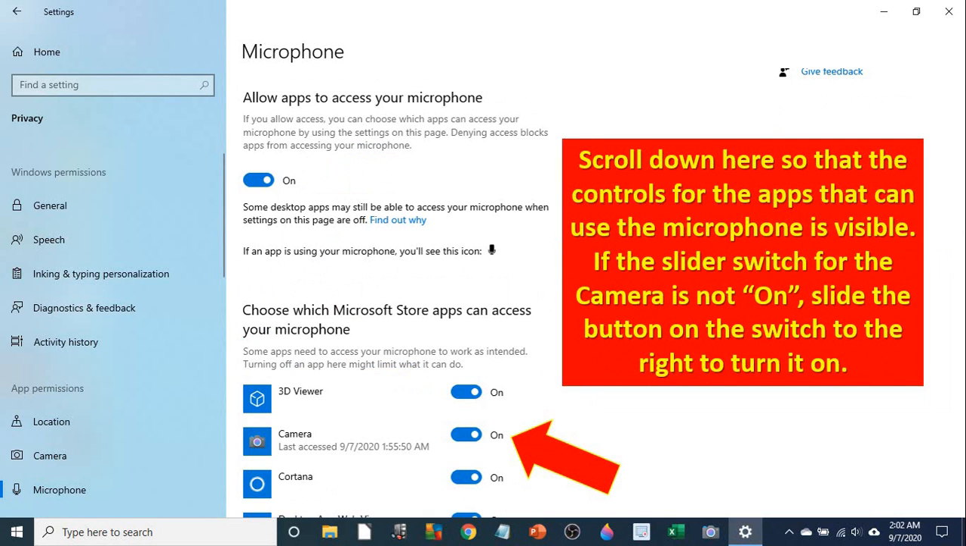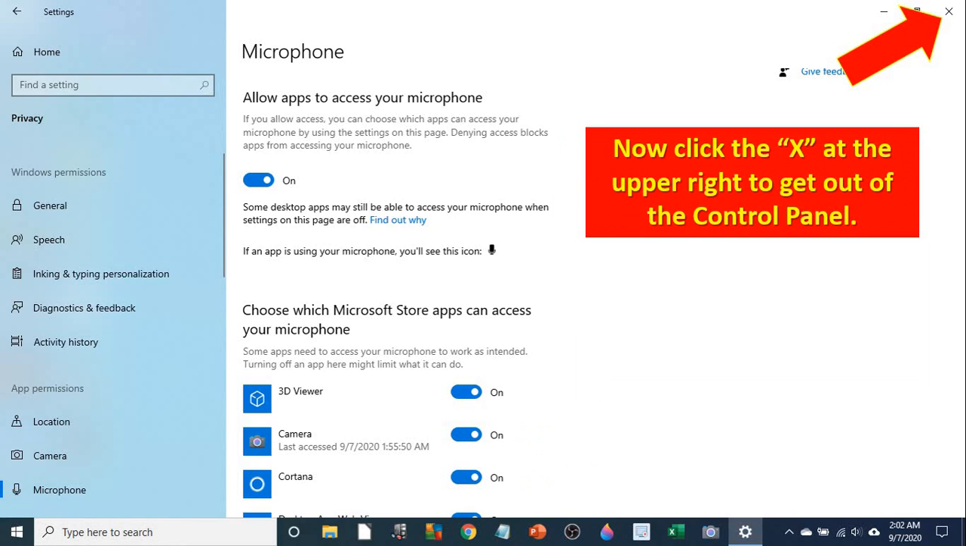You also need to allow apps to access your microphone. Now I happen to forget to put an arrow right here. You need to make sure this switch is on, and then to scroll down and make sure that the camera switches on also so that the camera can use the microphone. Now once you've done that, we're done with the Windows 10 setups, so you can click the X at the upper right that the arrow is pointing to.